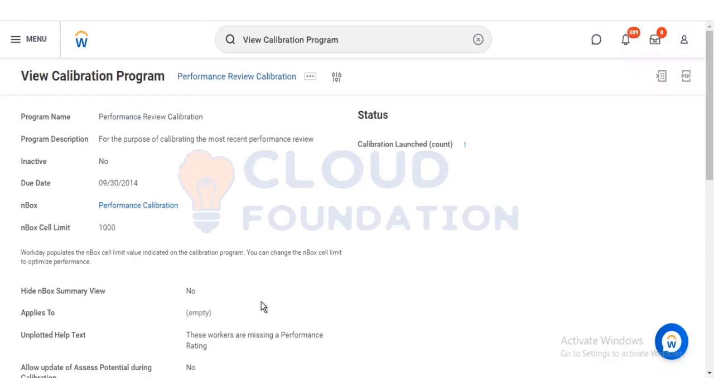This is randomly selected here, there is no such rule, but based on these two things we are going to launch the calibration. In the inbox report we will be defining on which basis we want to run the calibration, and here in applies to we are going to select the group of people for whom we want to launch the calibration.